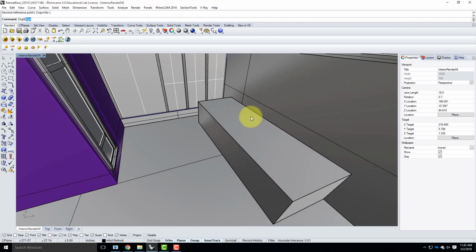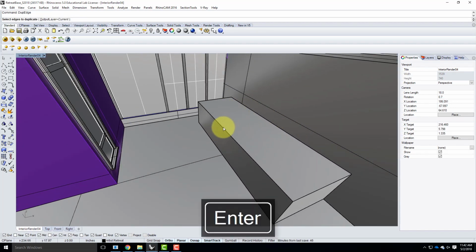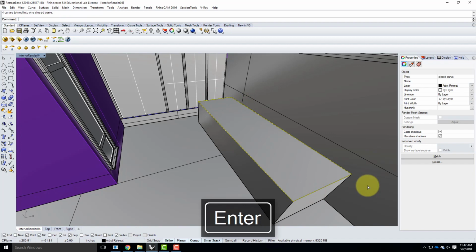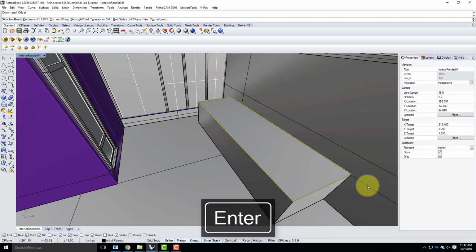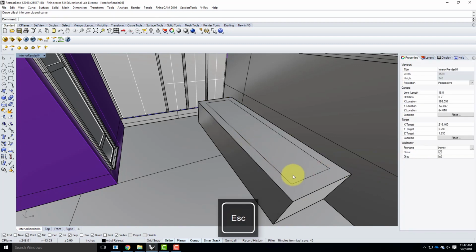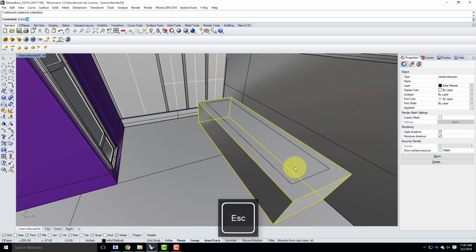Let me duplicate my edge here, here, there, and there. I'm going to join those, and then I'll offset those by, I don't know, 6 inches, like that, to create an interior. I'll explode this.